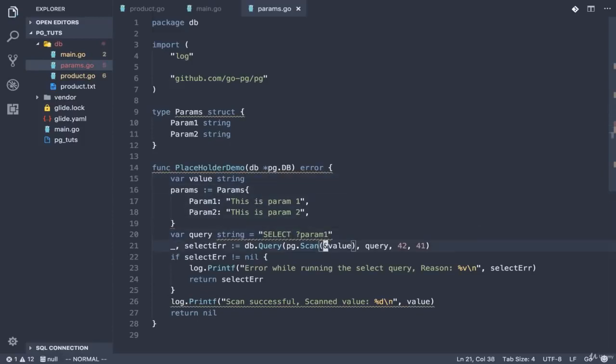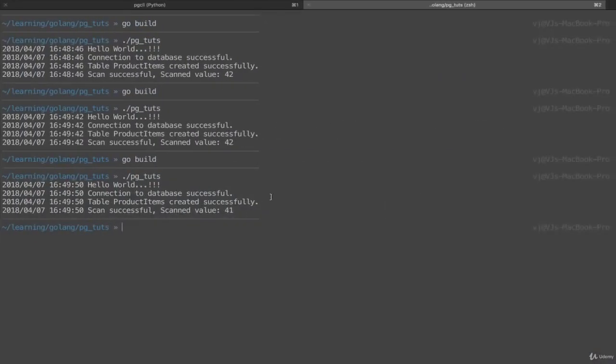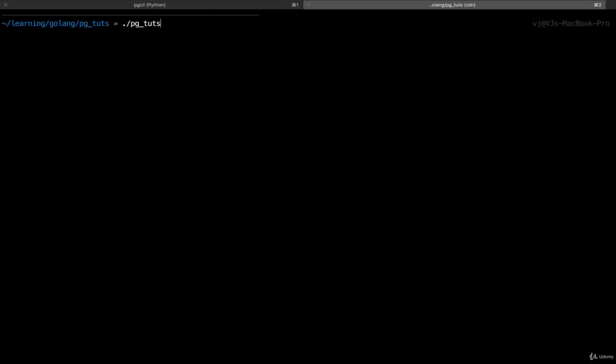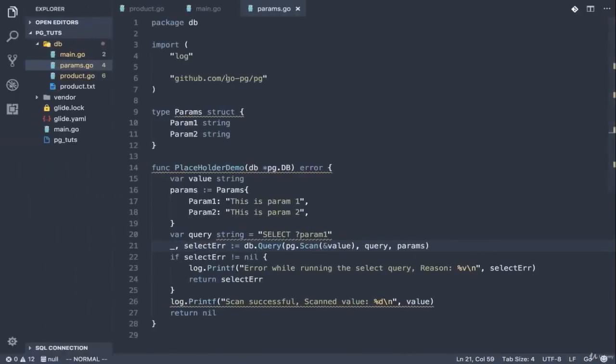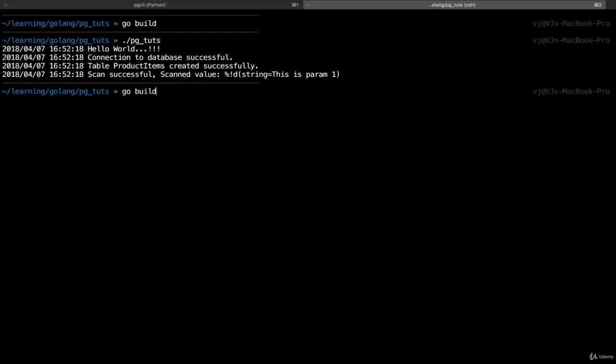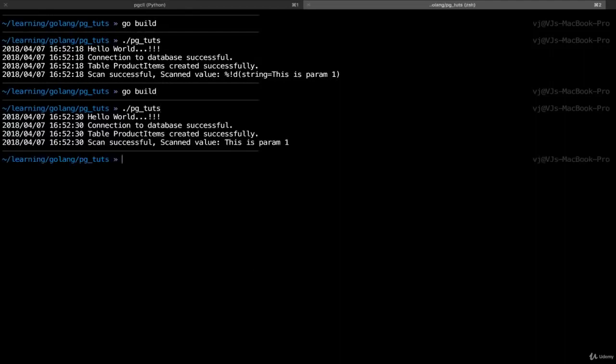Okay, now I've written this, so instead of all these things, I'll just say params. See, this is pretty easy, right? So it should print this is param1. Yes, let's see. As you can see, scan successful, scan value is this is param1. Well, I made a mistake in here, it should have been percentage s.